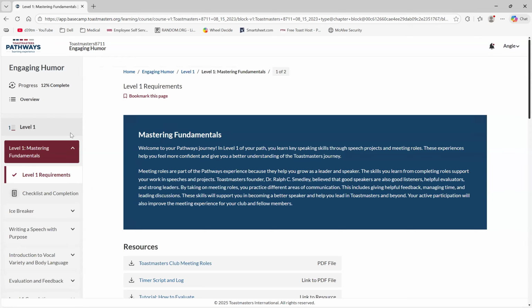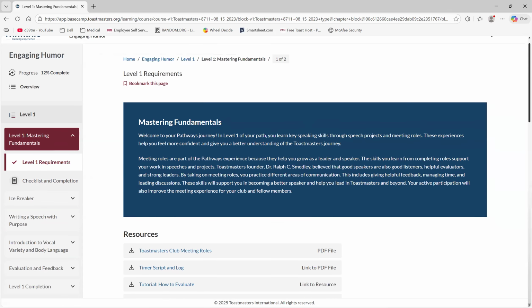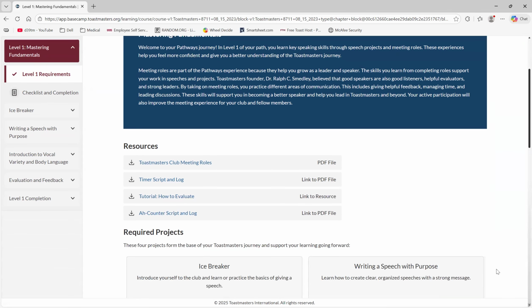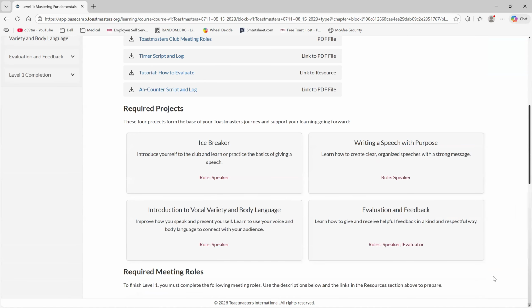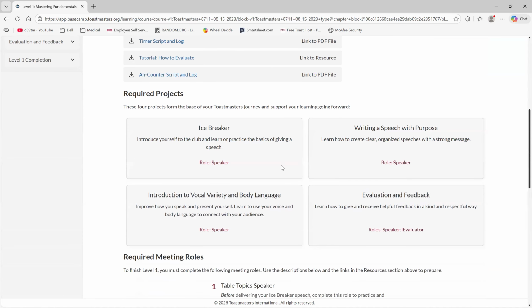You notice, look what happened. I now have things in my table of contents on the left-hand side. Highlighted is the level 1 requirements. That's the page I'm looking at right now in the detail part of the book. It tells me a little paragraph about Mastering Fundamentals, about this level and what it's all about. I scroll down and I have the resources that are available to me in this level. I scroll down a little farther and I have the required projects in this level.